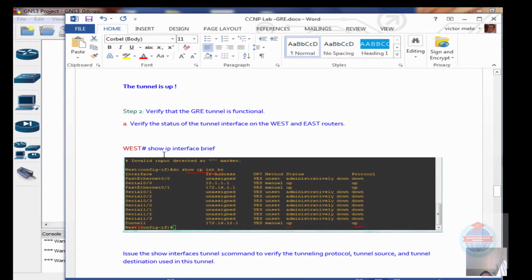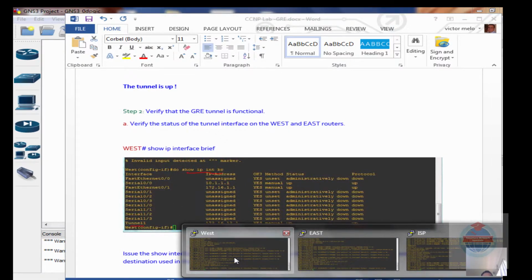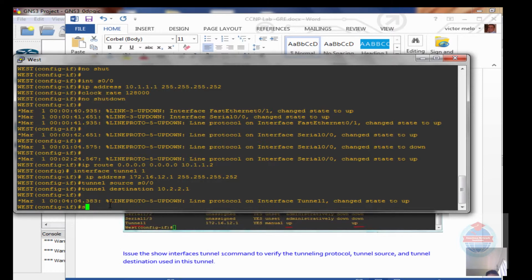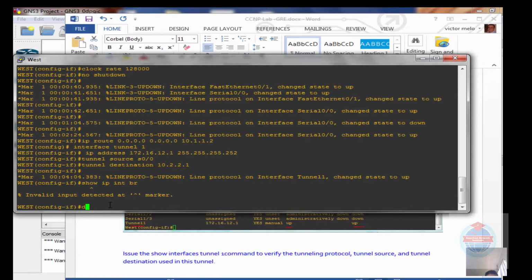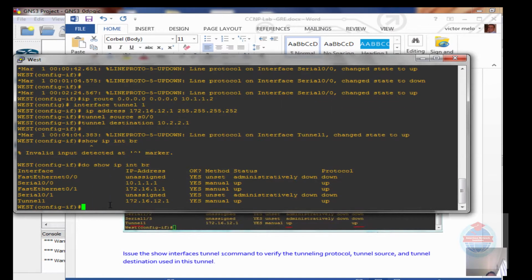What did we do right here? So we're going to be checking on show IP interface brief. I'm sorry, show IP interface brief. You could see the routes that we assigned over here, and at the bottom you could see the tunnel with the IP 172.16.12.1. And over here the status is up and the protocol is up.